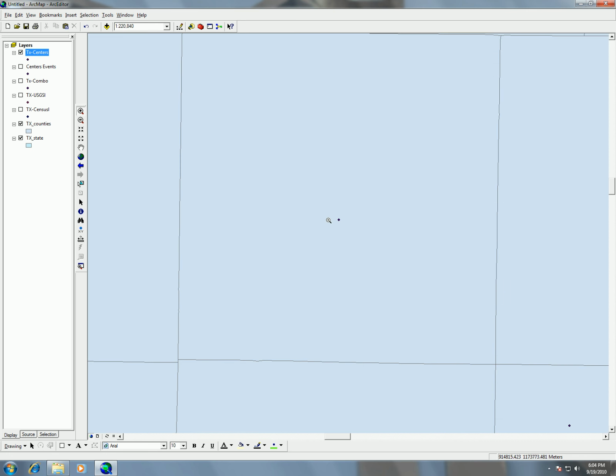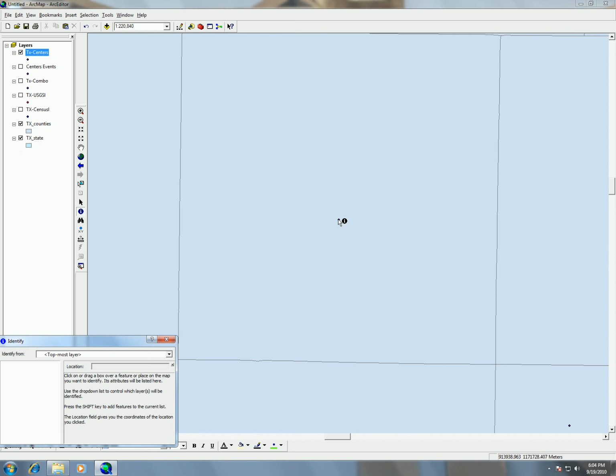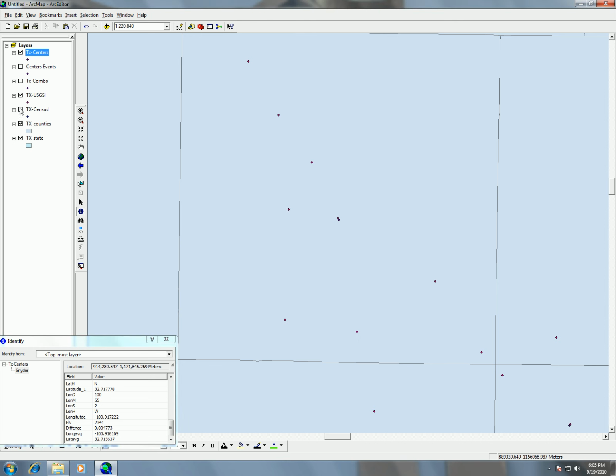So if I look here at this point that's in the middle of the county, I can hit on my information button and click it, and it's going to show me all the information. So this is Snyder, Texas, and if I go down, I see I have longitude, latitudes, and I have the difference in the 2 points. So if I was to click on my USGS and my census and zoom in even closer, I can see here that I have my USGS point here, my census point here, and I have the center of it right there.